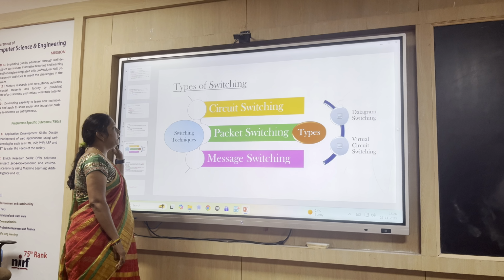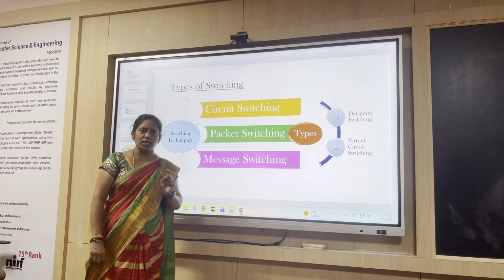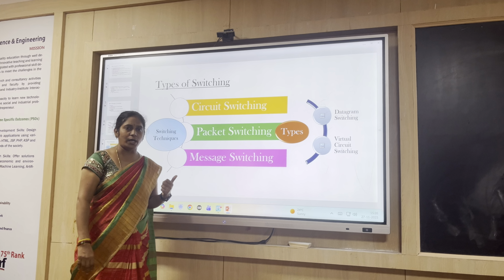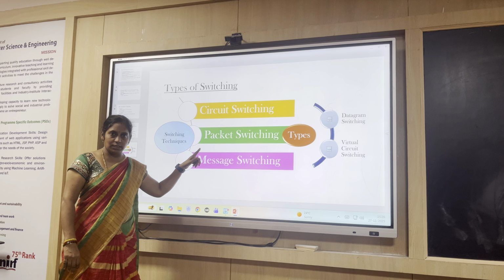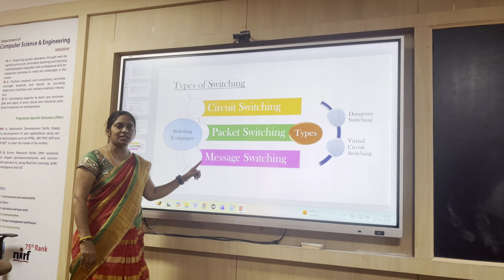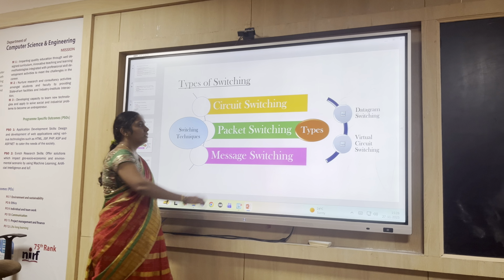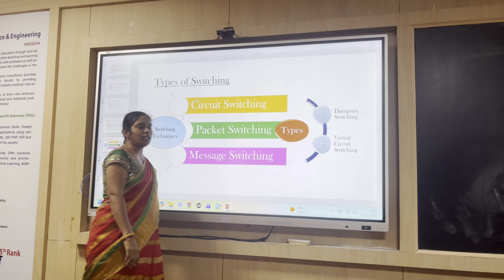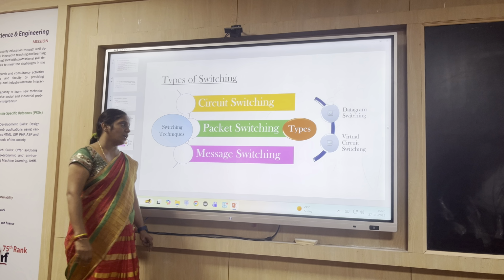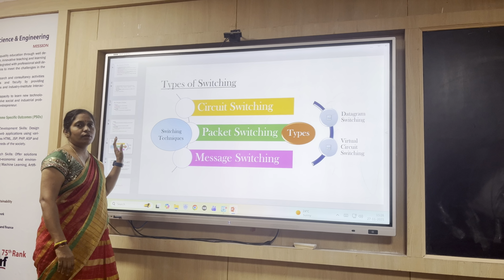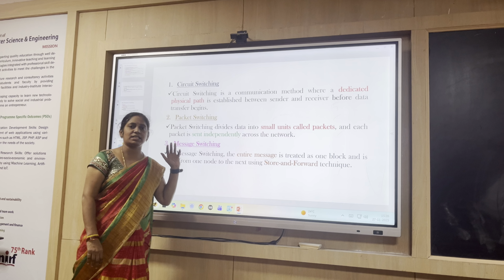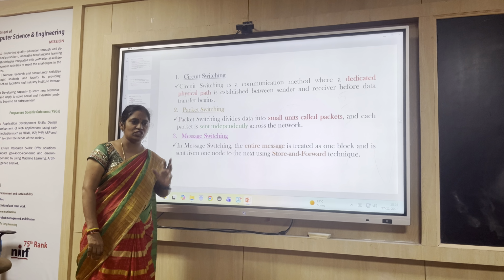And there we have many types of switching techniques. Usually we have 3 basic types: circuit switching is the first one, packet switching is another type, and the third one is message switching. Packet switching has 2 subtypes called datagram switching and virtual circuit switching. These are the basic types of switching techniques. Here we'll go with a brief description of all the 3 types of switching techniques.